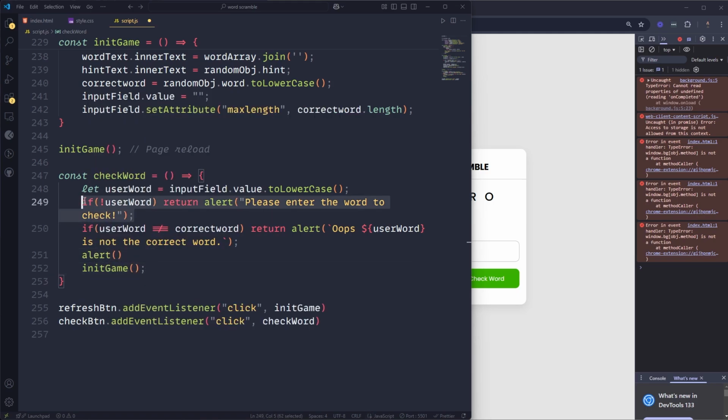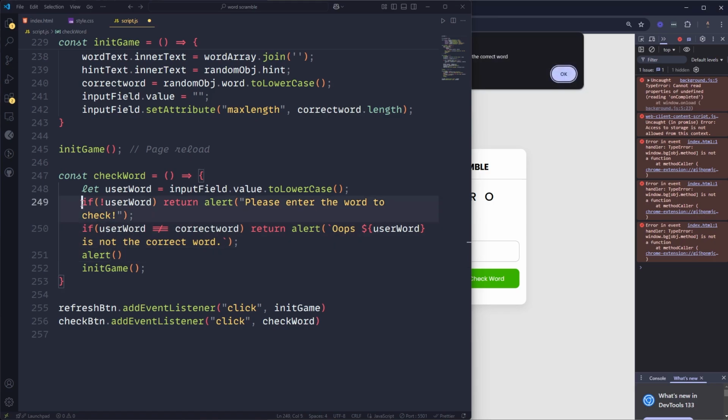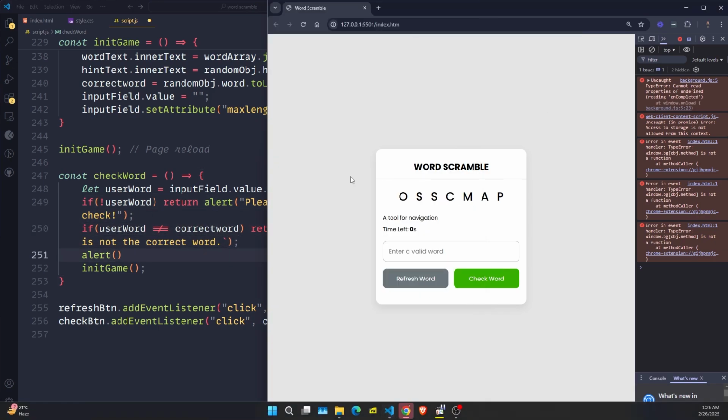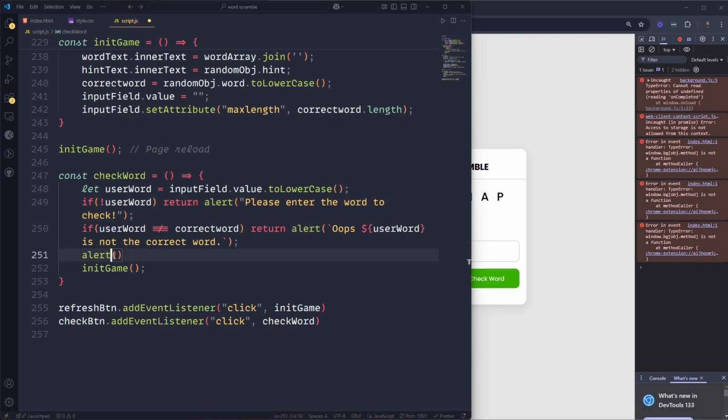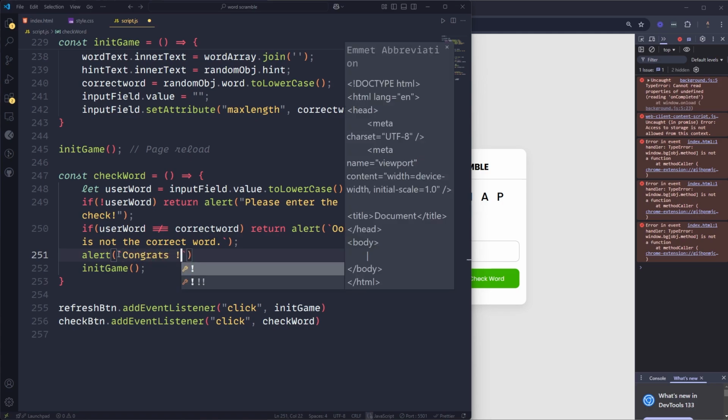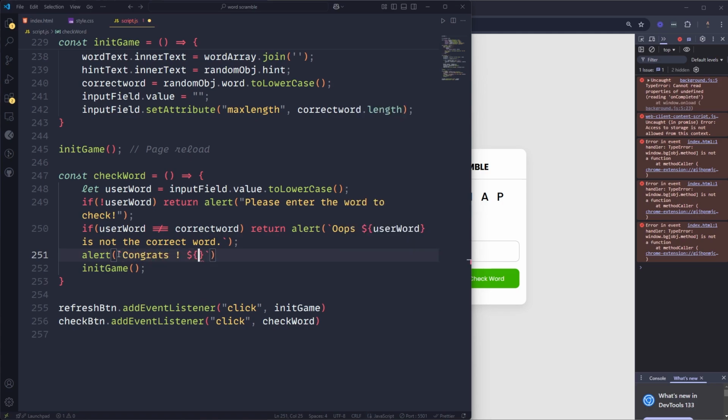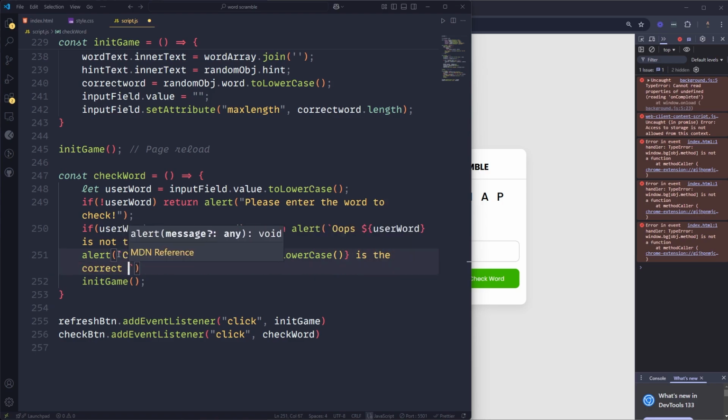So first thing is the user doesn't put any word, and the second condition is if the user word is not equal to the correct word. If these two are not met, it means that we have the correct word. So we can go and call this congrats, correct word dot toLowerCase is the correct word.